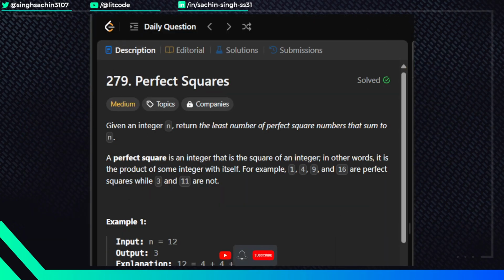So starting with the problem statement, it is given that given an integer n, return the least number of perfect squares that sum to n. A perfect square is an integer that is a square of an integer. In other words, it is the product of some integer with itself. Of course, you know the definition of what is a square, right? So if I say 2 square, it means 2 into 2, and it will end up being 4.